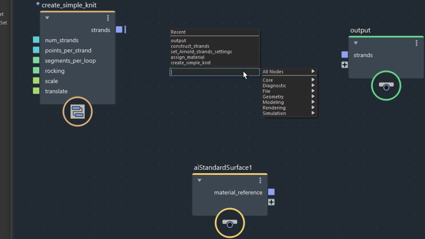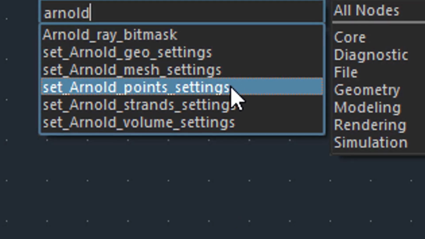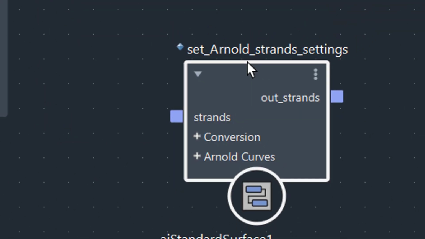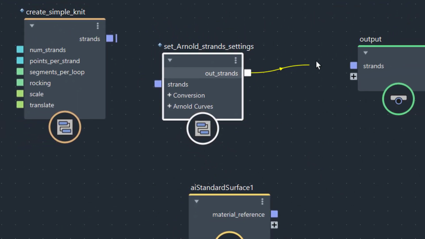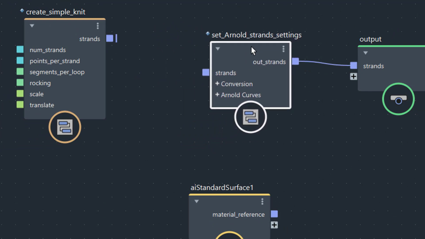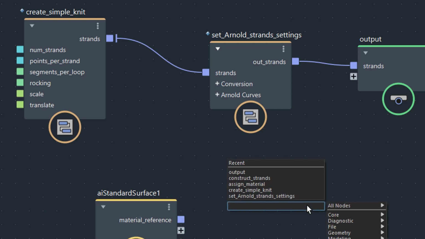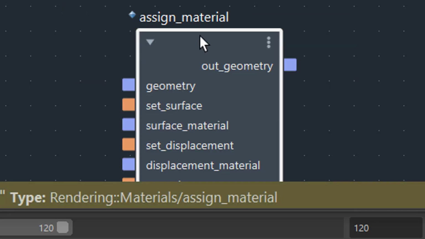So let's press tab and type Arnold. And how about set Arnold strands settings? Isn't that nice? And we can put the strands out here. We can get the strands here. But how do we apply our shader? And that's the last thing we need. It has to do with the material. So we type in material, and here we have assign material.